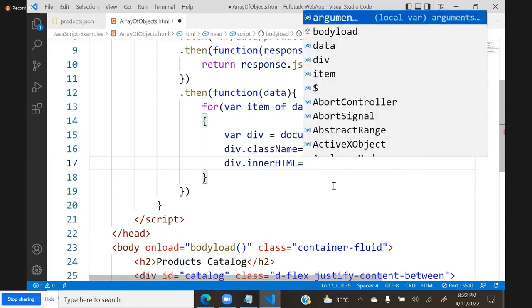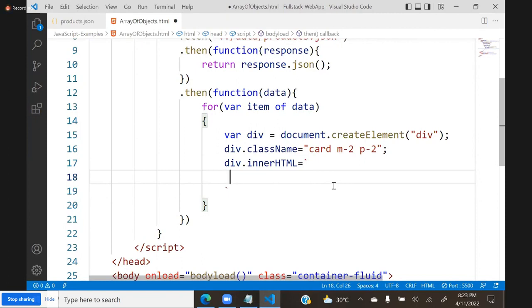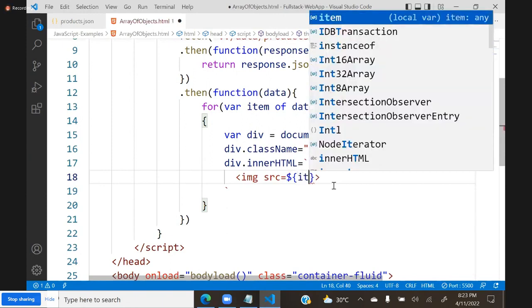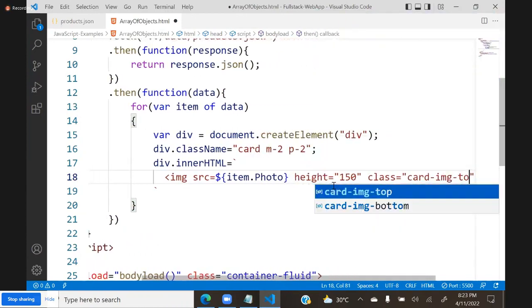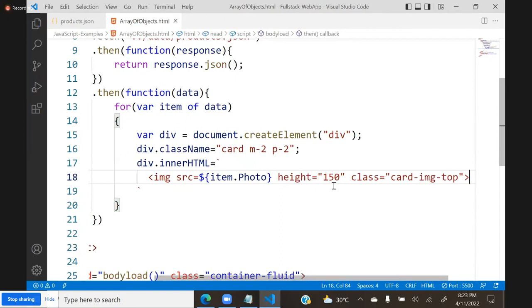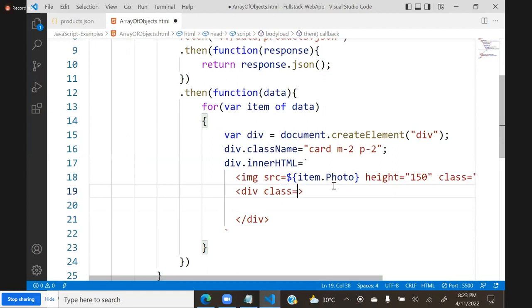Now you don't need to create elements. You just put a backtick, and in the backtick you design your layout. Designing layout means I want an image, img, src, with src coming from item.photo. Image height is, suppose, 150. After that the image has a class called card-img-top. After that we need to configure a div. In this div we have to put a class, card-header. In that I will put a heading.